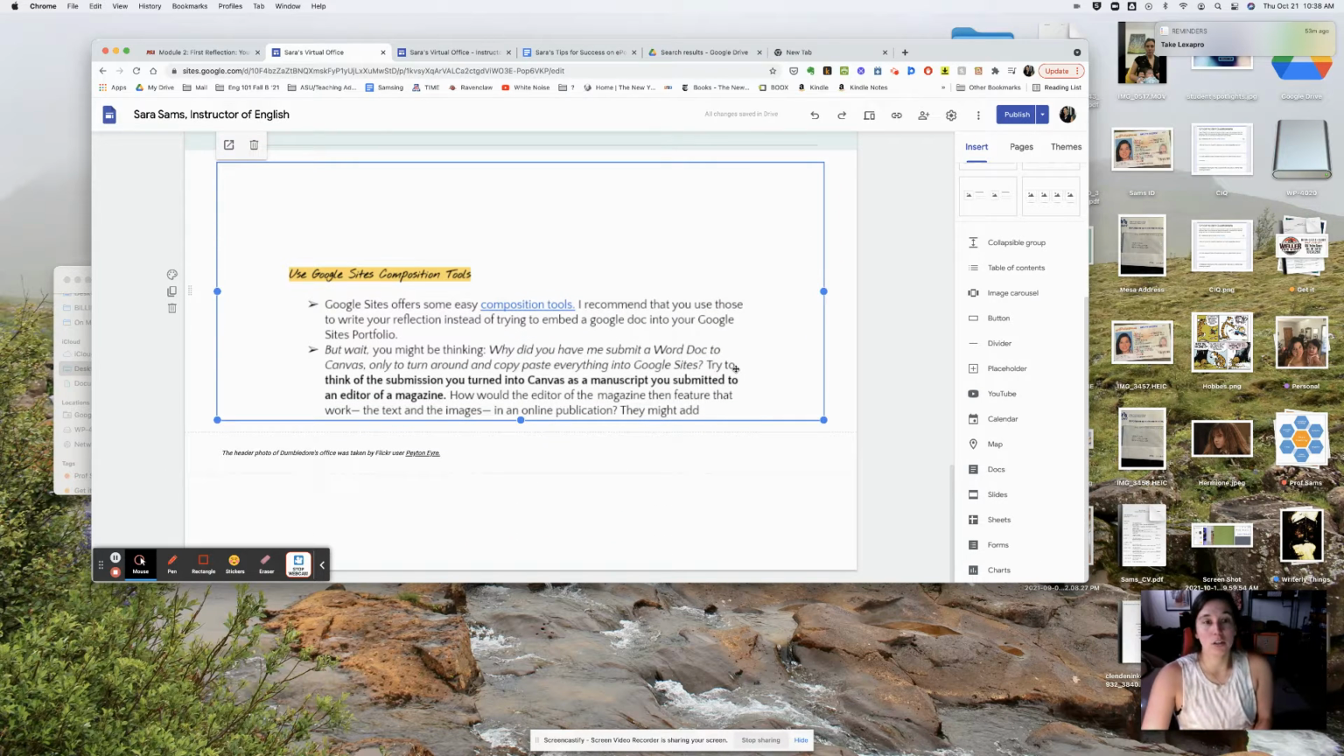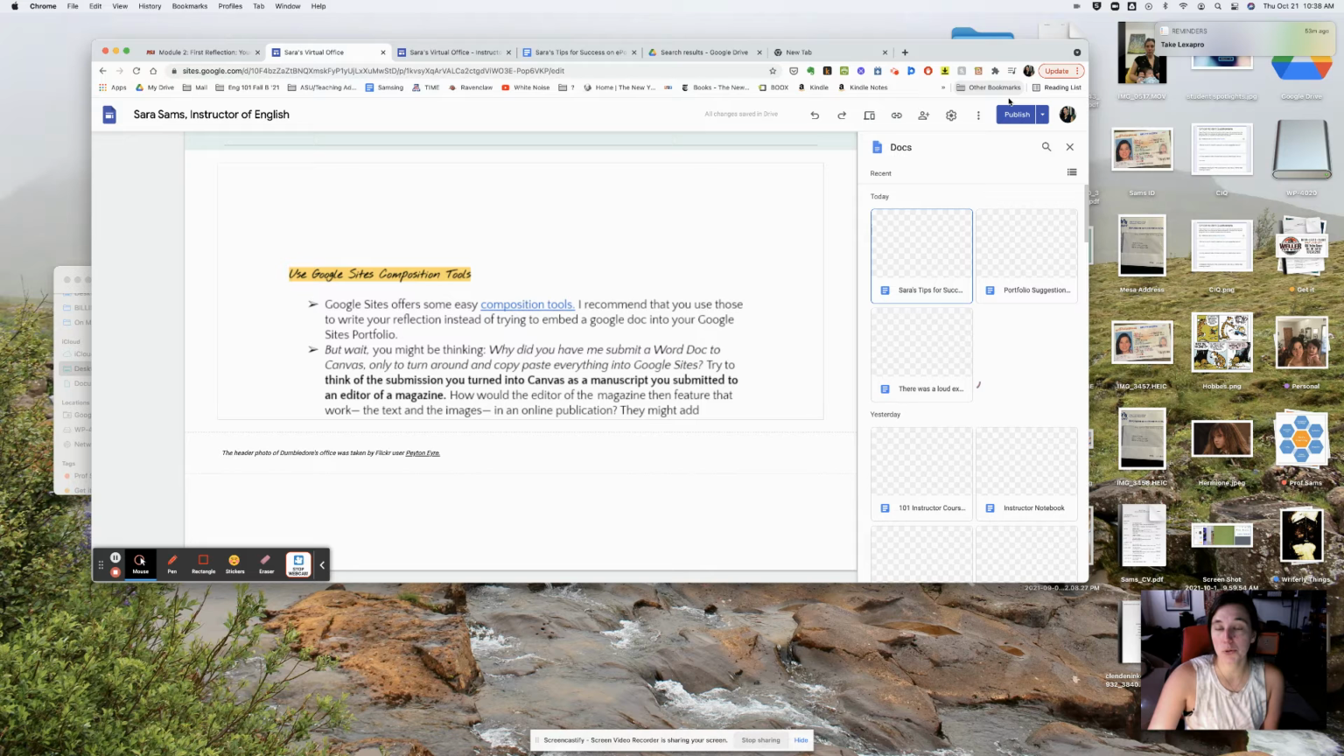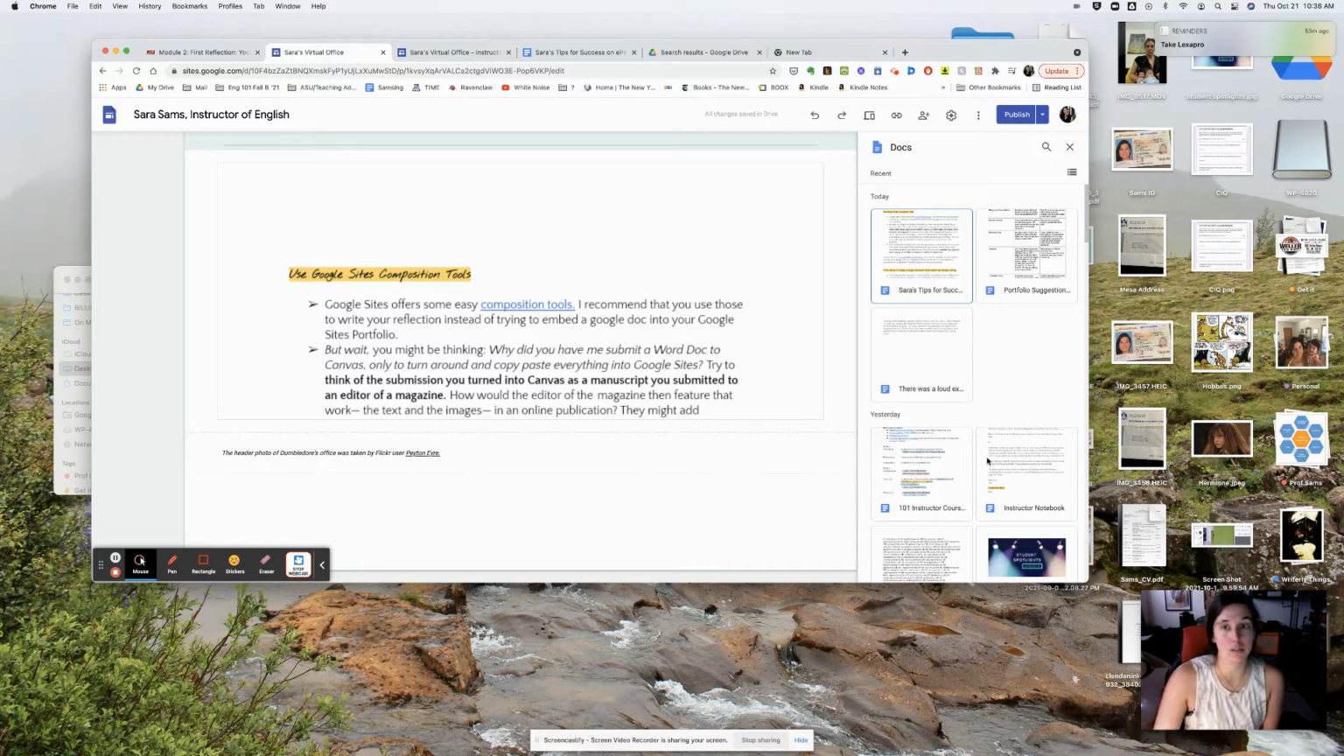Okay, so it looks good to me. I could publish it, I could see it. That's because when I go to insert docs via my Google account, I have access to all of these. But the problem is you need to triple check that any document you're inserting this way has the correct privacy settings so that anyone else you send your Google Sites portfolio to can see that.